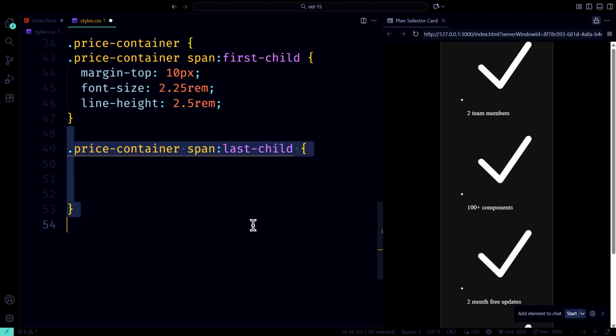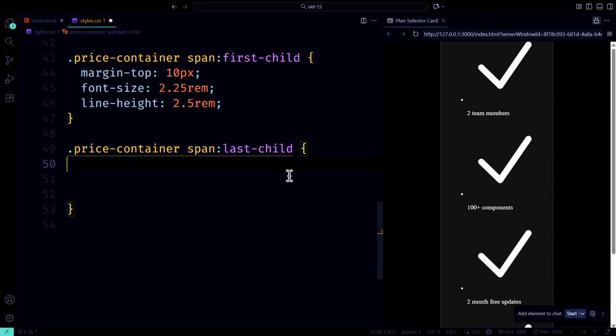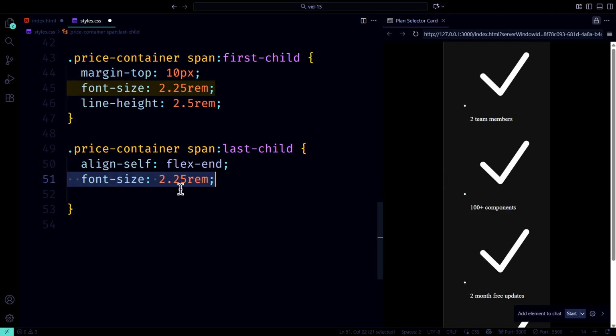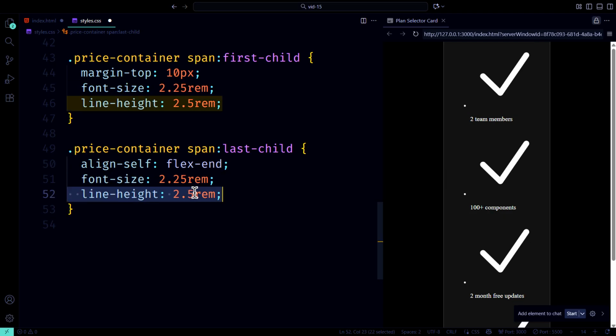Then we style the last span inside the price container. This span contains the per month text. We align it to the bottom using align self so it sits nicely next to the price. Just like the $ sign, we reduce the font size and adjust the line height so it does not overpower the main number.